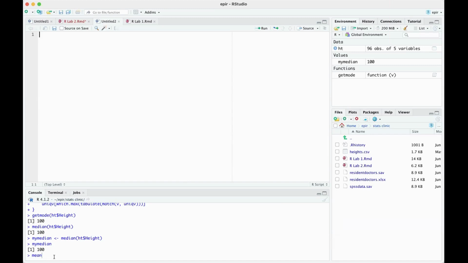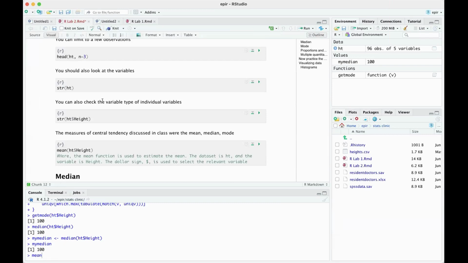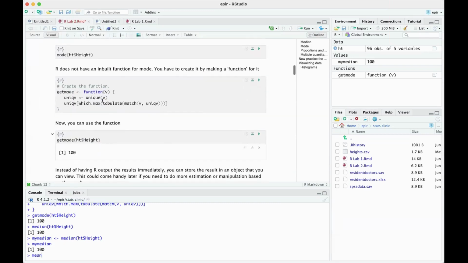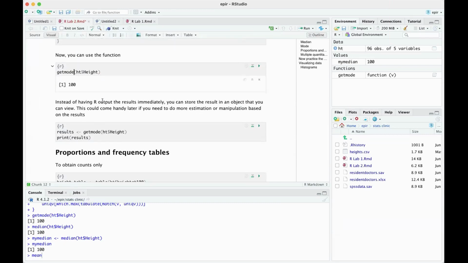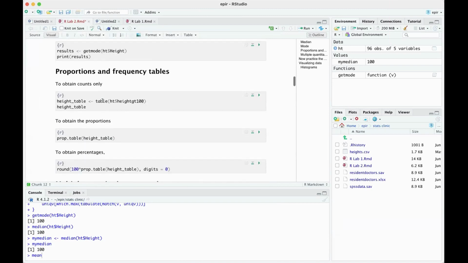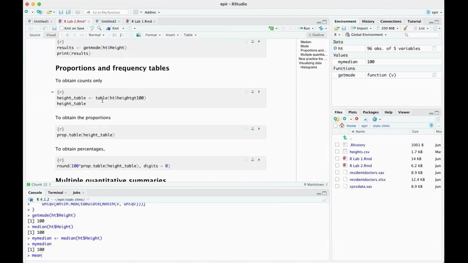Yeah, and I just want to point out, if you want a refresher on the measures of central tendency, there is a video that you can watch, and it gives you a more in-depth explanation of mean, median, and mode.